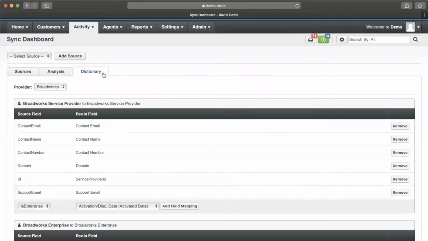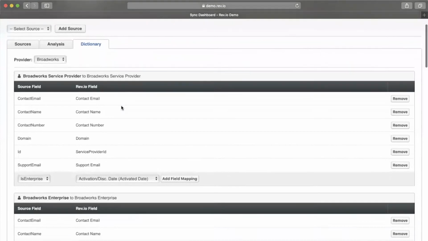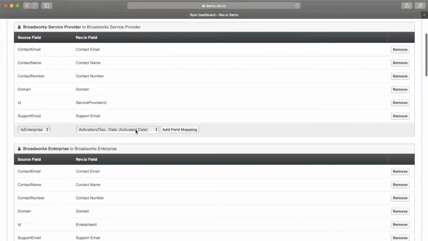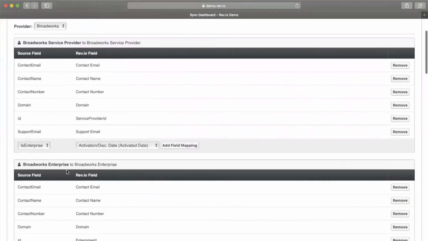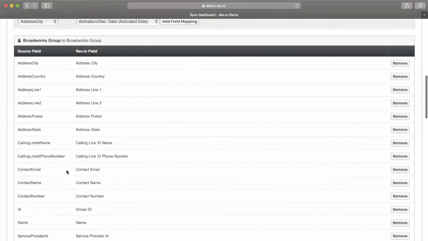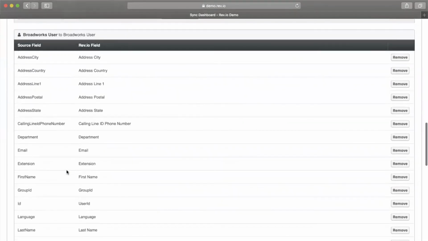The Dictionary tab is how you match fields from your source to the service fields in Rev.io. You can configure what fields to match to the switch in Rev.io, and you can map as few or as many fields as you want from the source to the service type in Rev.io. You see some examples here. We have some contact information, some domains for service provider, enterprise, group, even some users here.